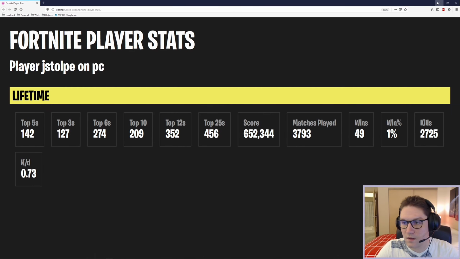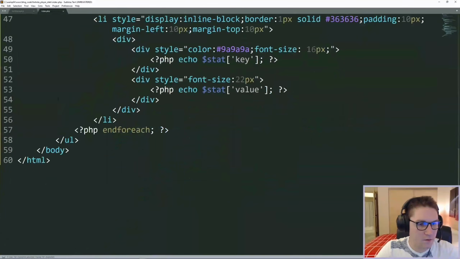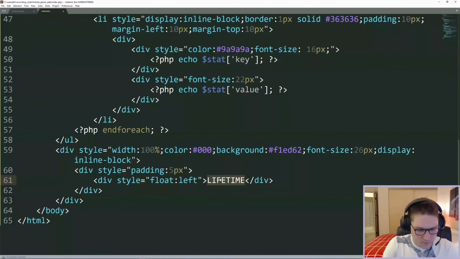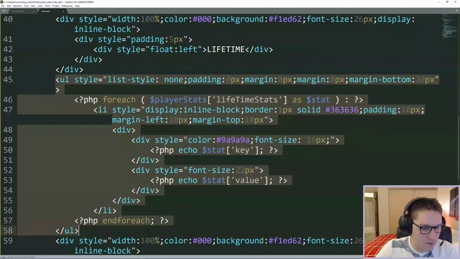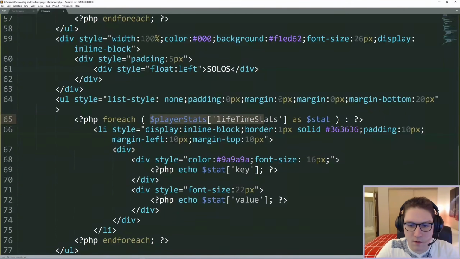Now all I have to do is do the same thing for solos, duos, and squads. First, I'm going to do solos. I'm going to copy the nice heading we made for lifetime, and instead of lifetime, I'm going to put solos. Then I'm going to copy the list that we made and put that right under the new solos heading. Instead of looping over the lifetime stats, we are going to be looping over the P2 array.